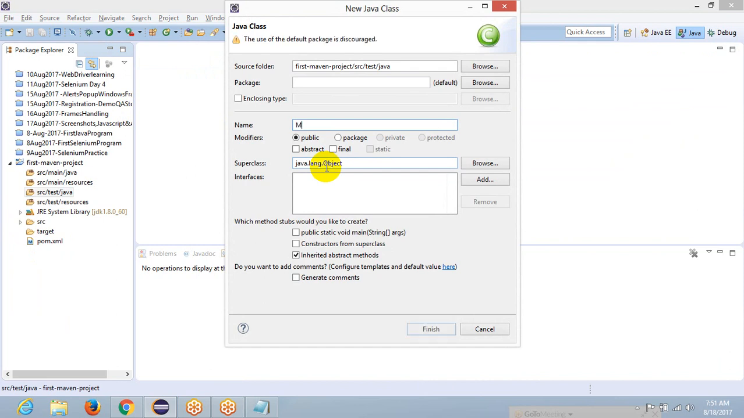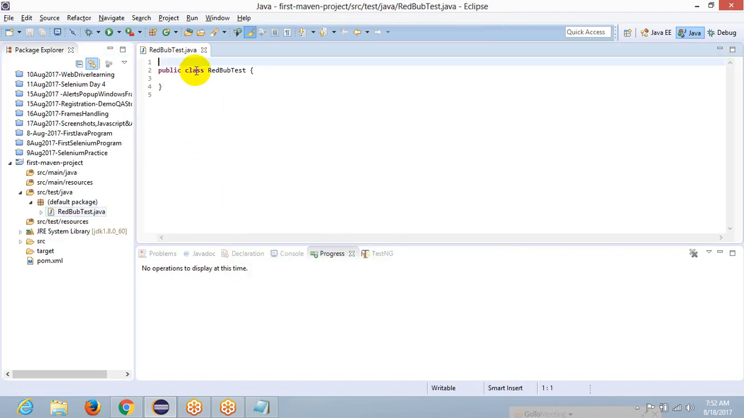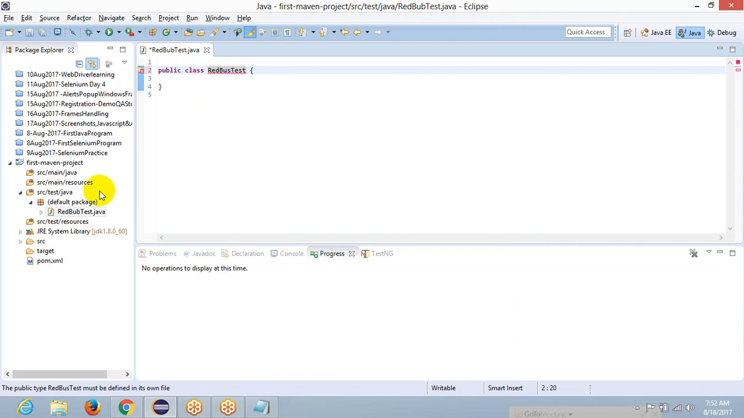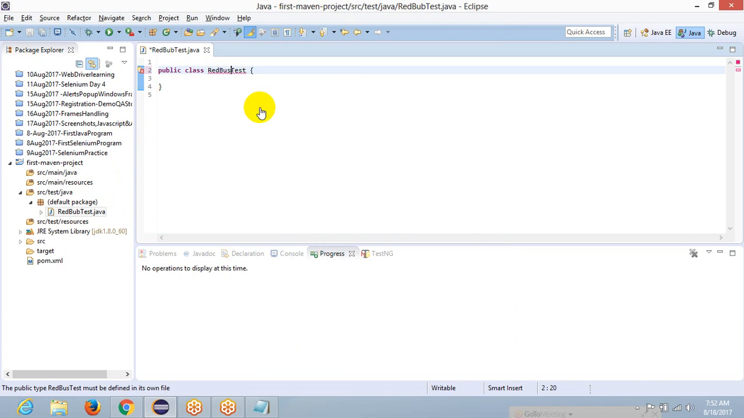So let's say RedBus test, or just keep it test. So this is the general naming convention. To the test classes we give a name something like RedBus, and if it is a public class, the file name and class name must be the same. So let's rename that file name, rename compilation unit to this.